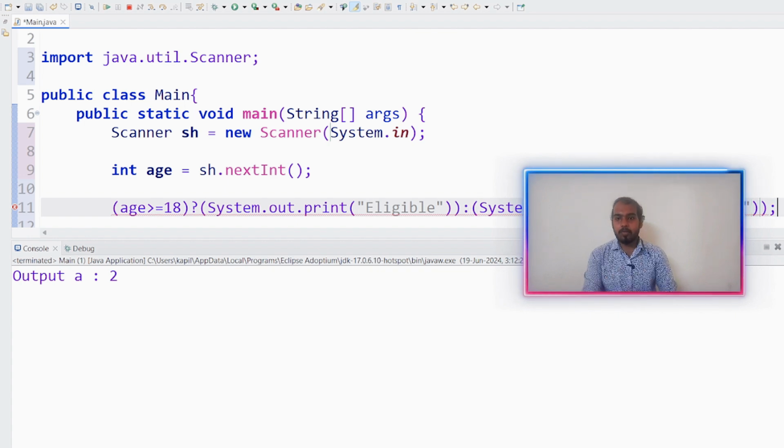So what I've written over here is a condition where if the age is greater than or equal to 18, and I've written a question mark and a colon, which separates a print statement having eligible as text and another print statement having not eligible as text. If this condition, age greater than or equal to 18, passes, whatever is written after the question mark will be executed. If the condition fails, whatever is written after the colon will be executed. So shall we check?